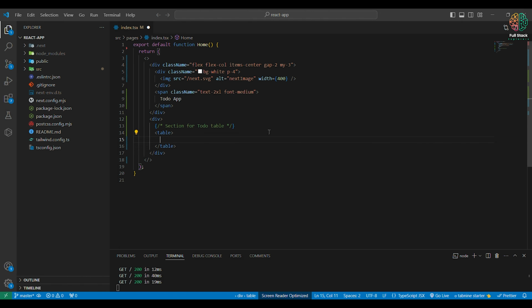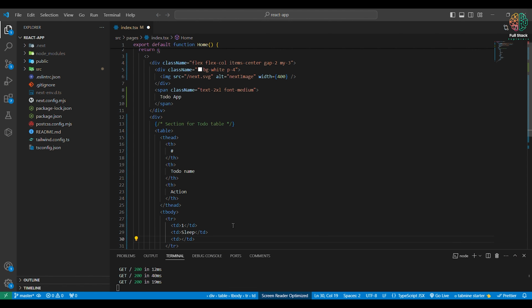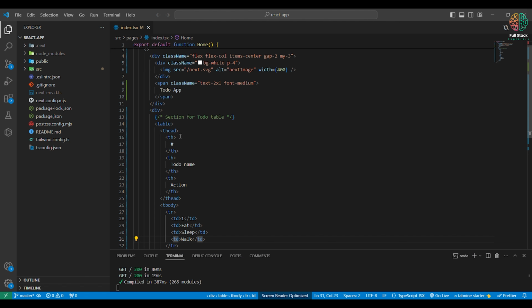In the table heading, we will have hash, which will show count, next the to-do name, and finally the action. In the body of the table, we will show some static to-do data for now.